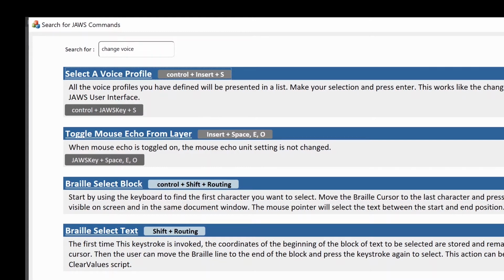Select a voice profile. Control plus insert plus S, heading level 3 link. So that's the first option, select a voice profile. The keystroke it announced was Control, Insert and S. So we'll listen to that once more. Select a voice profile. Control plus insert plus S. All the voice profiles you have defined will be presented in a list. Make your selection and press enter. This works like the change voice profile option.